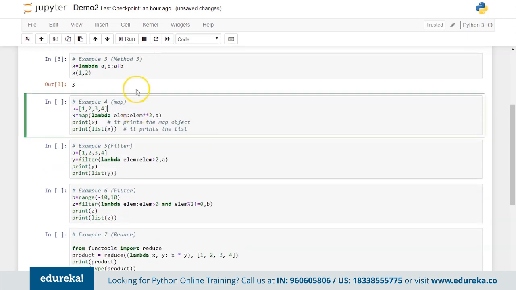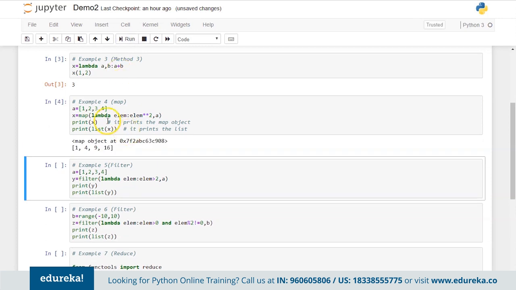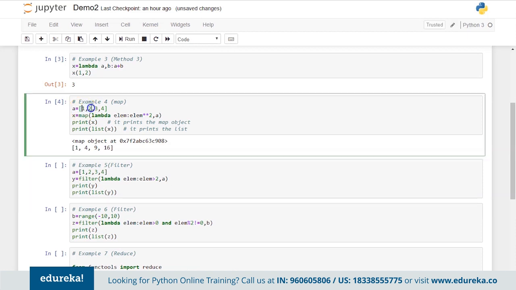Now we have the utilization of map here. In the map function we are using the lambda. You can see that we have the values 1, 2, 3, 4. If we want to convert it using a map, we can pick up each and every element. We are passing this a as an argument to this lambda function, and in it we are taking the exponent, the particular element to the power 2. So we are doing 1 squared, 2 squared, 3 squared, and 4 squared.